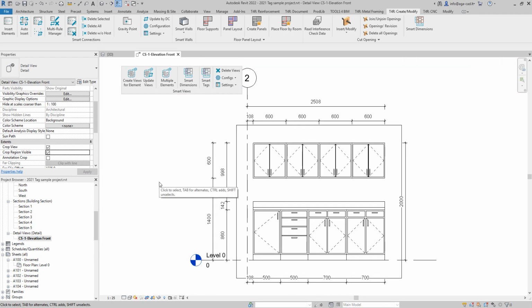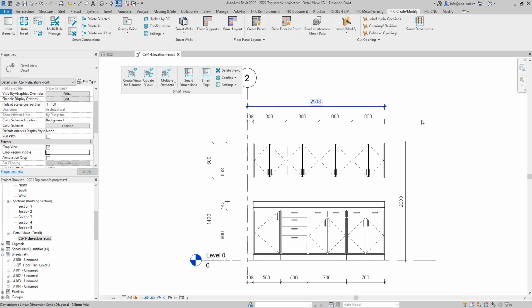So this is what I get with this tool and my configurations, right? I see only categories I have selected. I see grid line, I see level, and I got all the dimensions automatically. So it comes everything from my configurations.